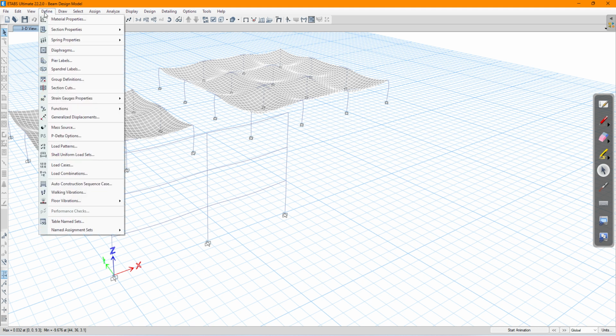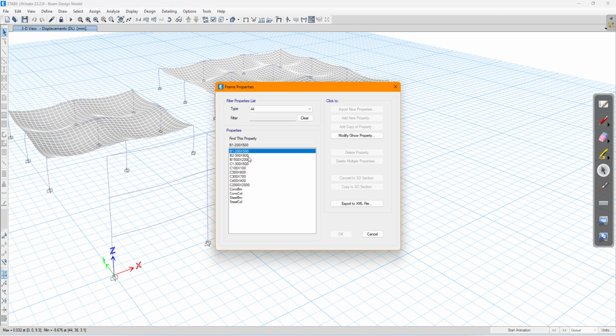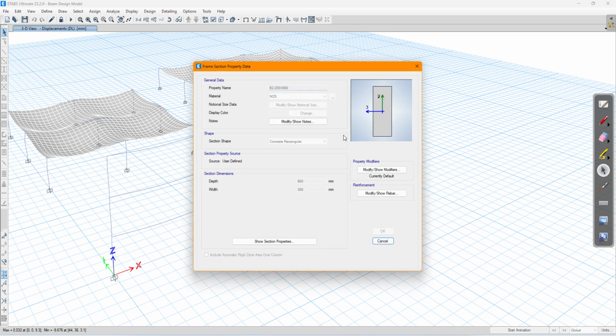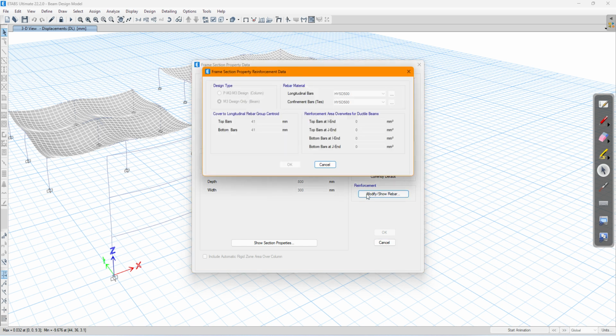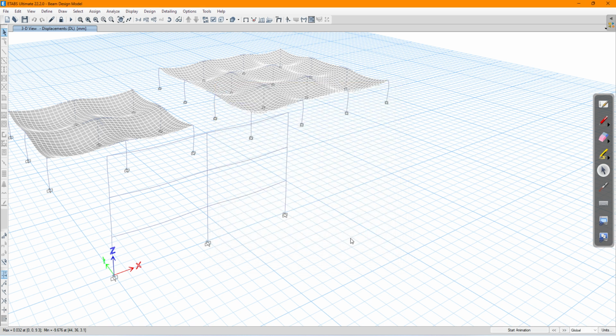While defining section property, frame section, I will take you to any one beam, 300 by 800. Modify, Show Property. Modify. See here, cover to longitudinal rebar group centroid. So this 41 mm will be arrived based on clear cover, longitudinal bar diameter, and stirrup diameter. Okay.